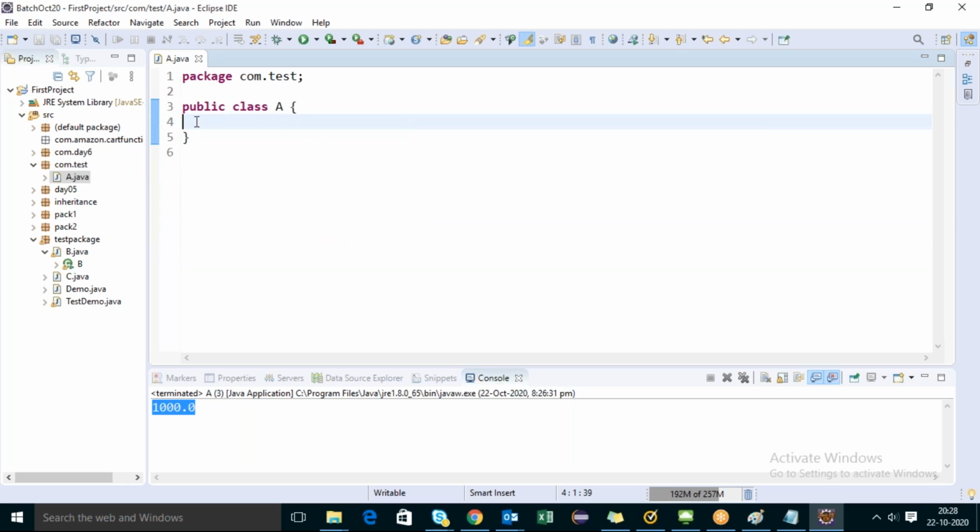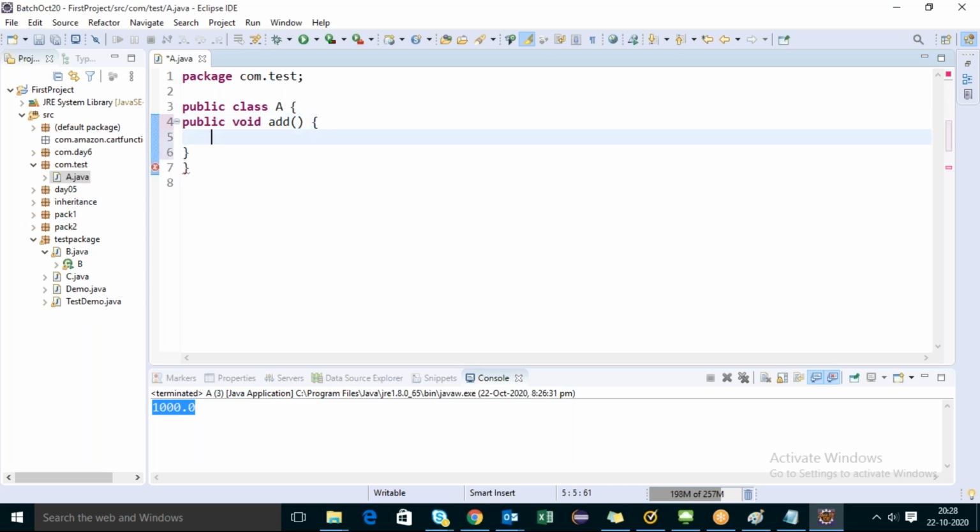Now observe, team. I am creating a method. What is the syntax of a method? Access modifier or access specifier, return type, method name, parentheses, parameters, method starting and method ending. Observe, team, this block of curly braces we call the method body.